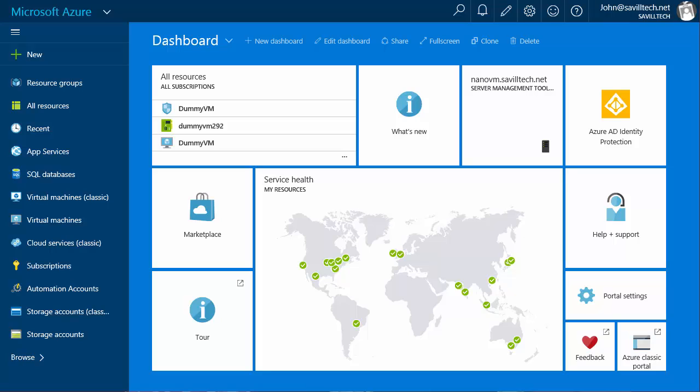I've done this before in the old portal and using the old Azure Service Manager, but I wanted to update it for the new portal and also using the Azure Resource Manager because things are very different. So I thought, let's go ahead and create a new VM using the new portal and the new resource manager.